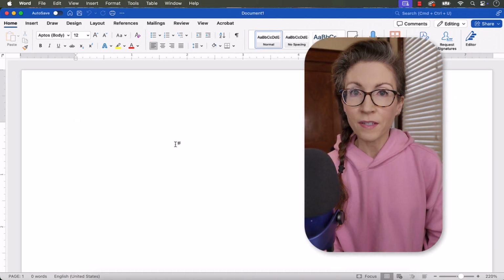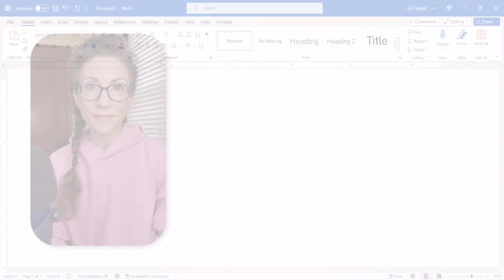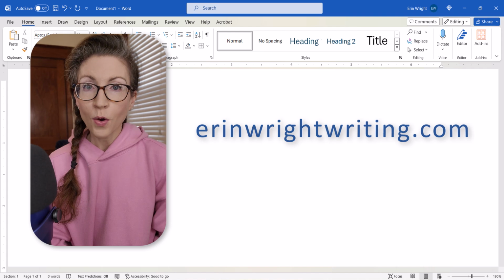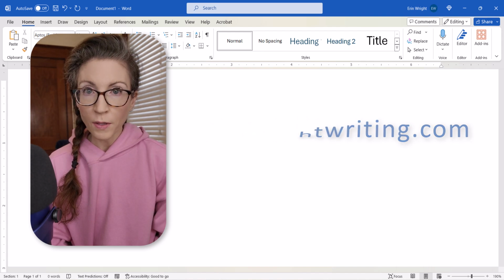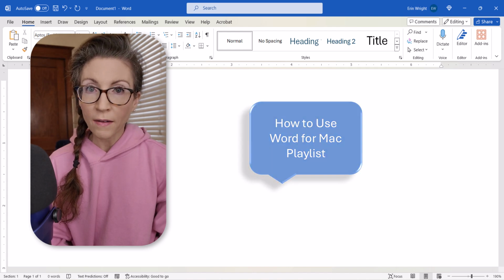Please see my previous tutorial, How to Customize the Ribbon in Word for Mac, for more information about working with the ribbon, including how to return it to default settings when necessary. All the steps we just performed are listed with images on my website at erinwrightwriting.com, which is linked in the description box below, along with my complete playlist, How to Use Word for Mac.